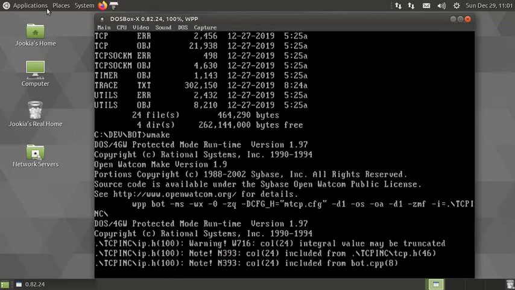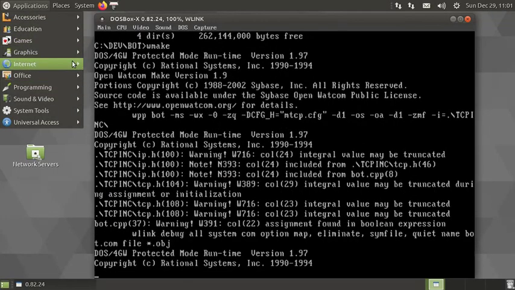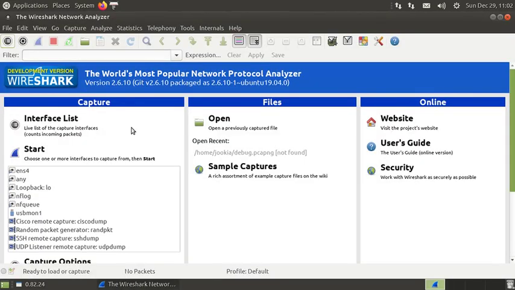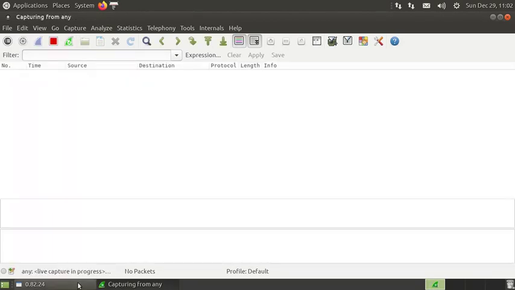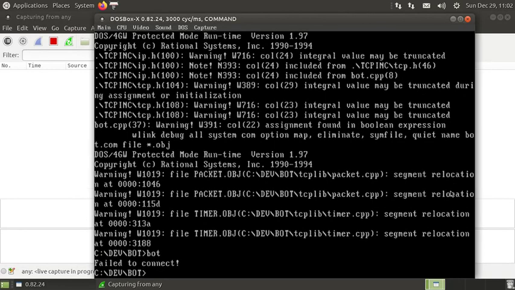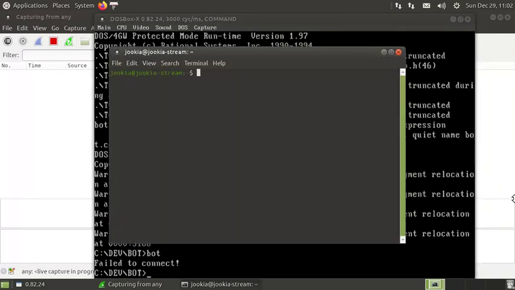So let's open up the Wireshark. Ignore all those errors because, as we've learned, errors are useless. And let's check. I'll be checking to any device, I suppose. Okay. Failed to connect. Now, let's just start the server then.